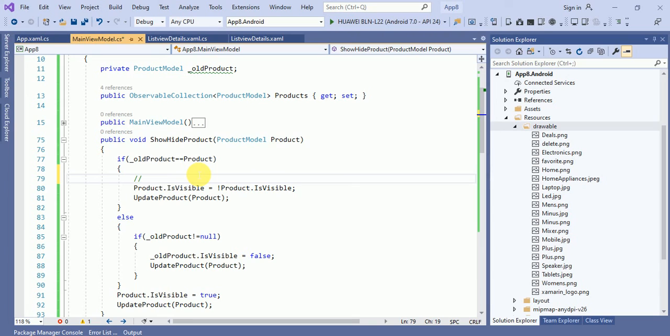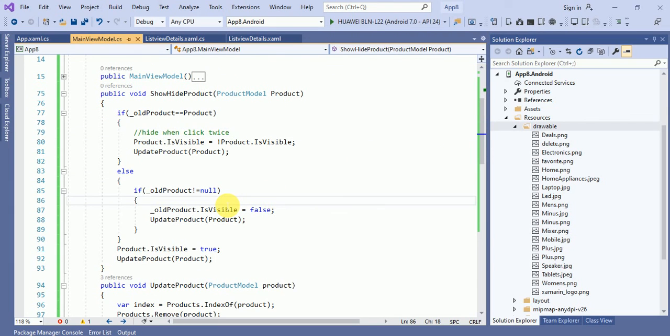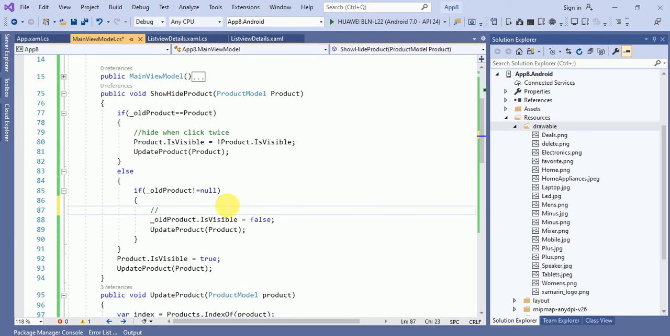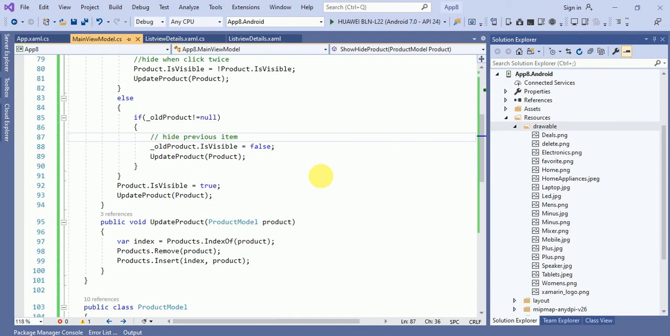Suppose once you twice click on the same item, then it will be hidden when clicked twice. Okay, and next, what we are trying to do over here is hide the previous item. Here we are passing the product. Okay, now let's run the application again.